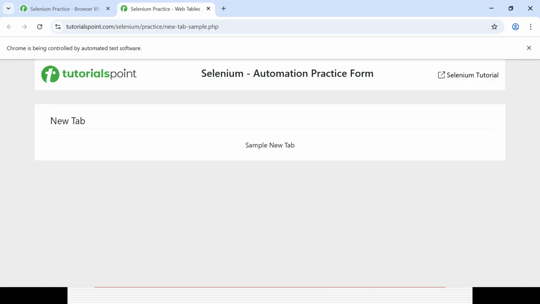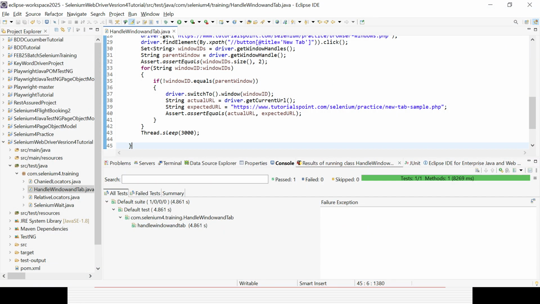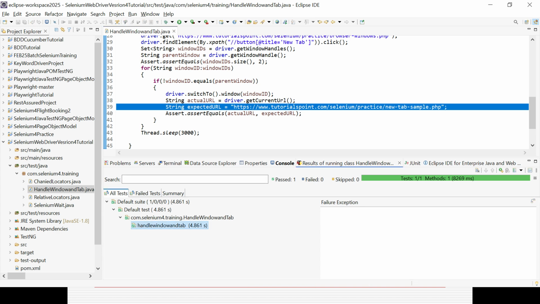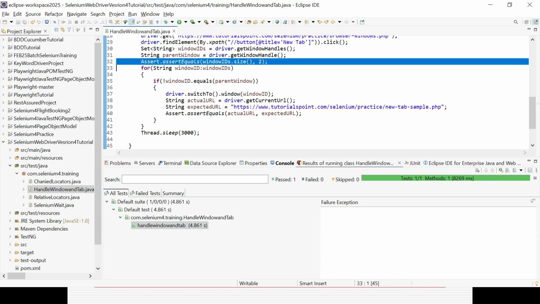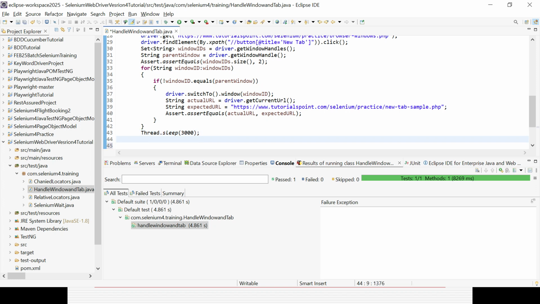It is opening a new page, it is clicking on that option, it is opening a new window, and it is matching the title and current URL. It is also working fine, the test case got passed, and the window size is also matching. Now this part is done.